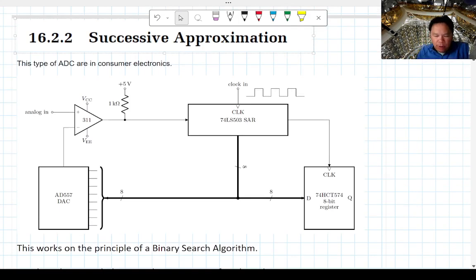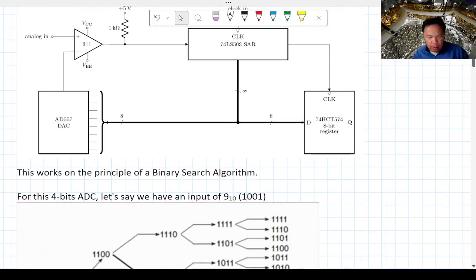But just a reminder, the ADCs that we use in most consumer electronics are these successive approximation ones, which are slow, but they're cheap. So that's why they're used in everyday devices, so that your cell phone doesn't cost $100,000 to build.